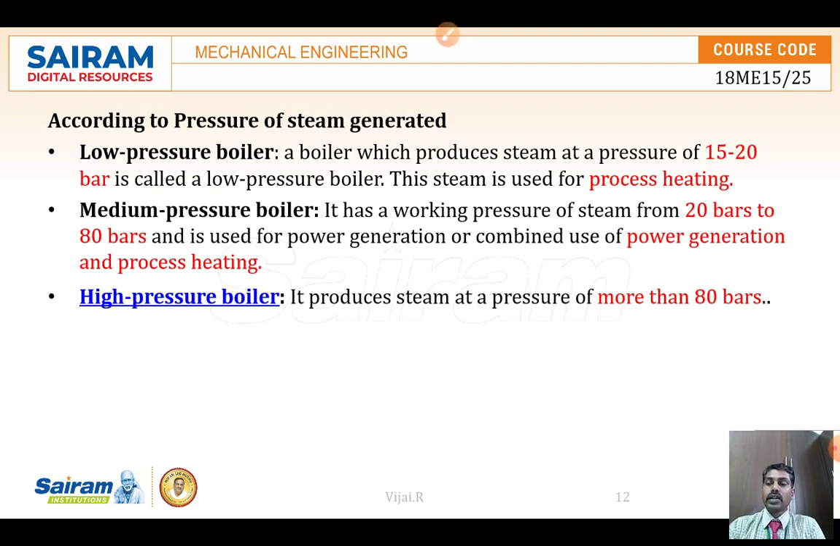And another one is according to the pressure of the steam generated, how much steam is going to be created and at what pressure. It may be a low pressure, medium pressure or high pressure boiler. It depends upon the bar pressure which is getting created. Here a boiler of 15 to 20 bar pressure we call a low pressure boiler, medium pressure is 20 bar to 80 bar, and more than 80 bar we call a high pressure boiler.